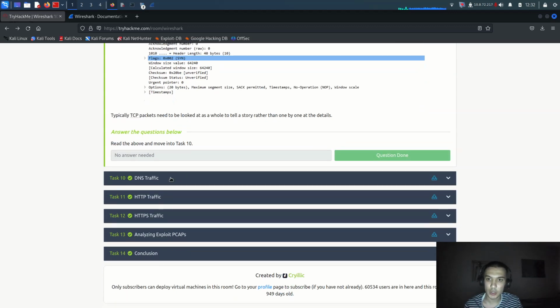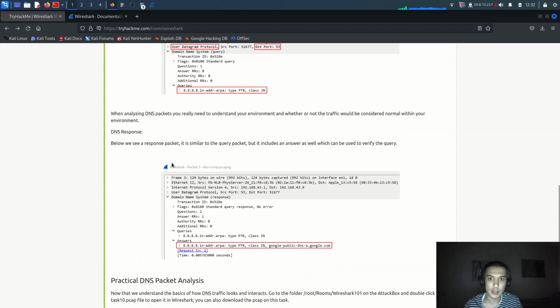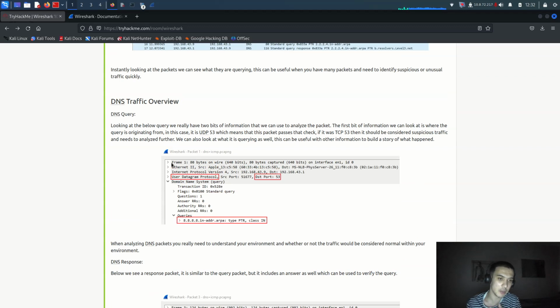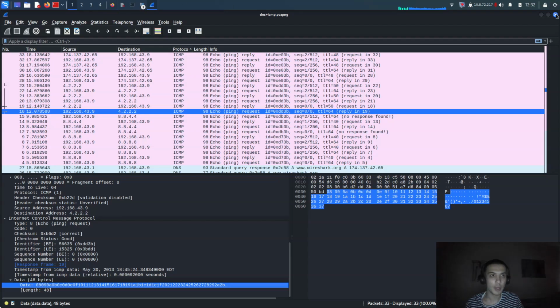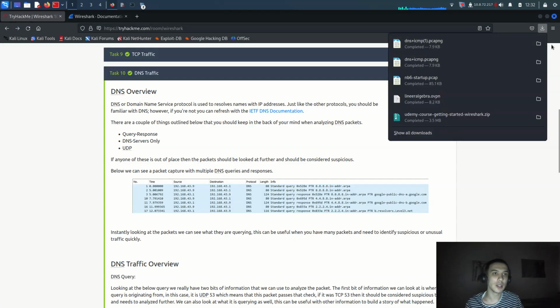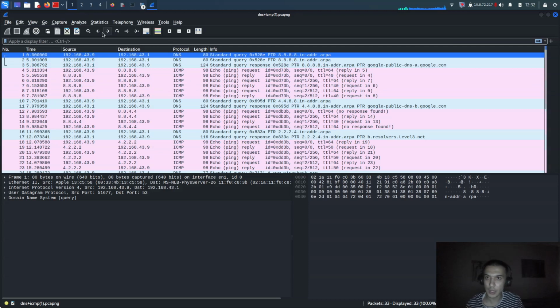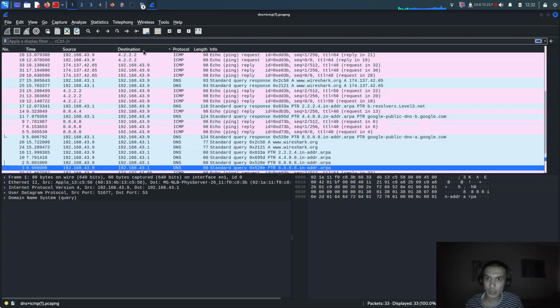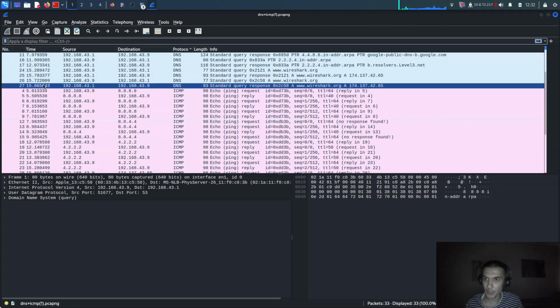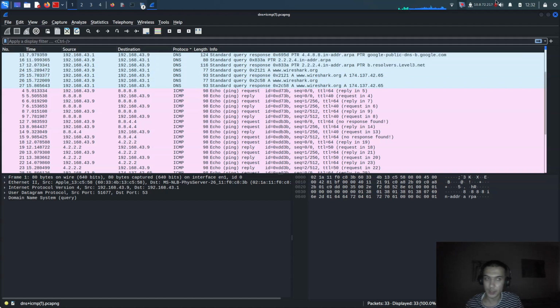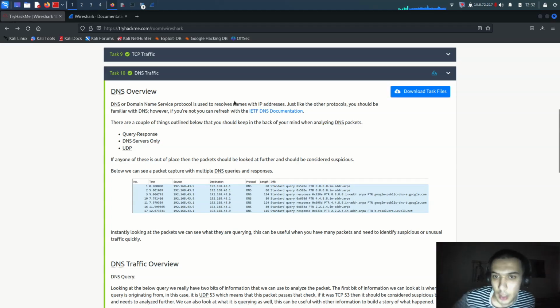Alright, time to go to DNS traffic. Let me look at the destination protocol, like that. There are just 1, 2, 3, 4, 5, 6, and 7 DNS packets we have.